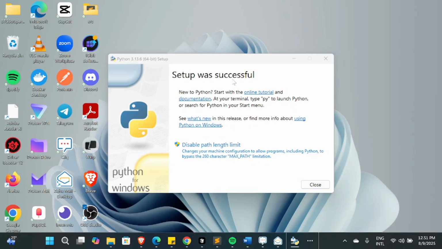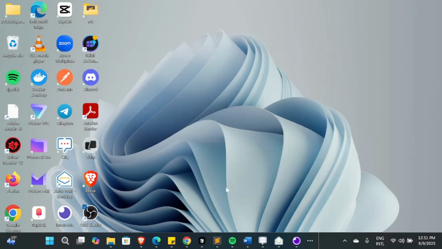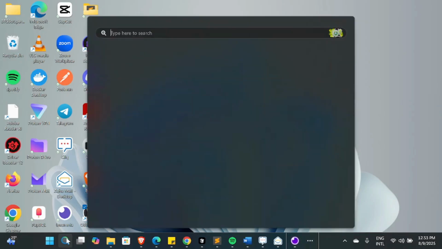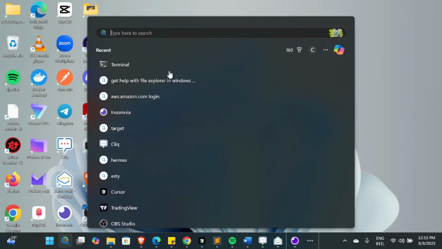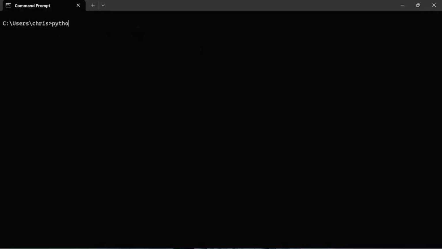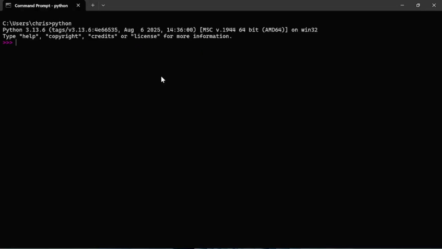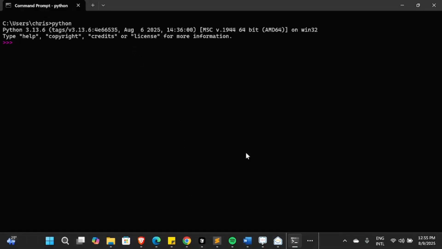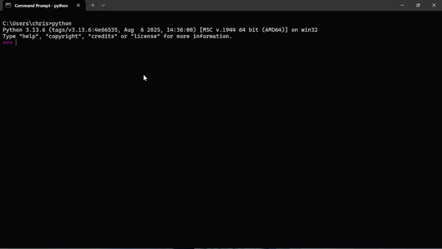You want to go ahead to close this window, and you want to go back to your terminal. Once your terminal is open, you want to type in Python. If you get this message shown here, then you know Python has been successfully installed into your machine. And from there, we can just start typing in our first command.